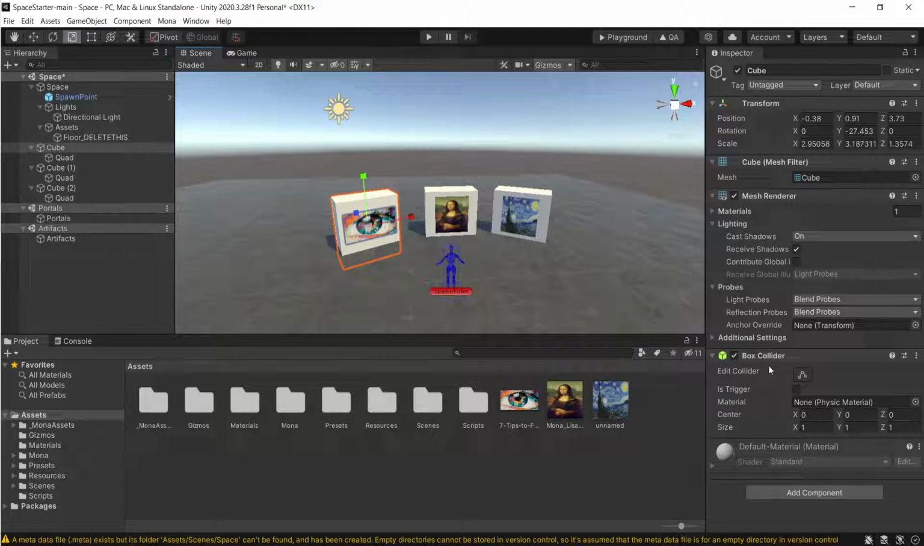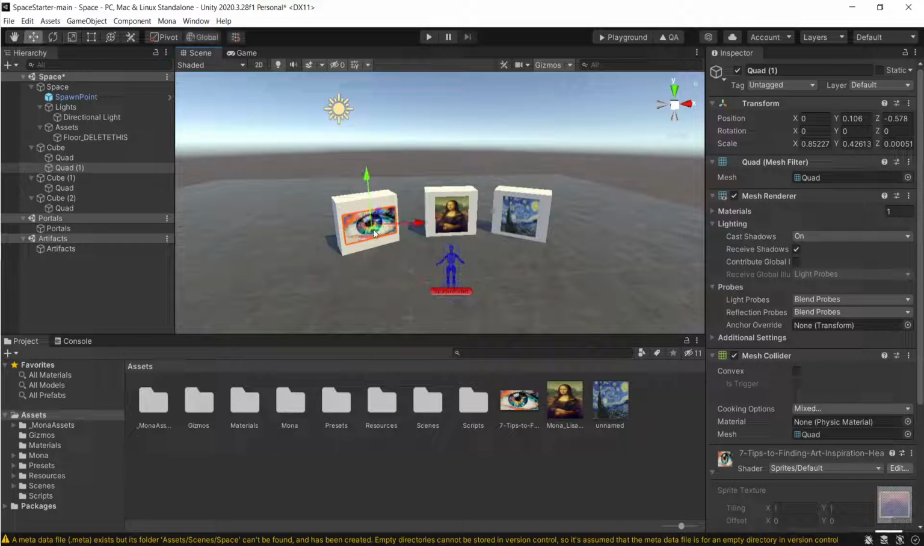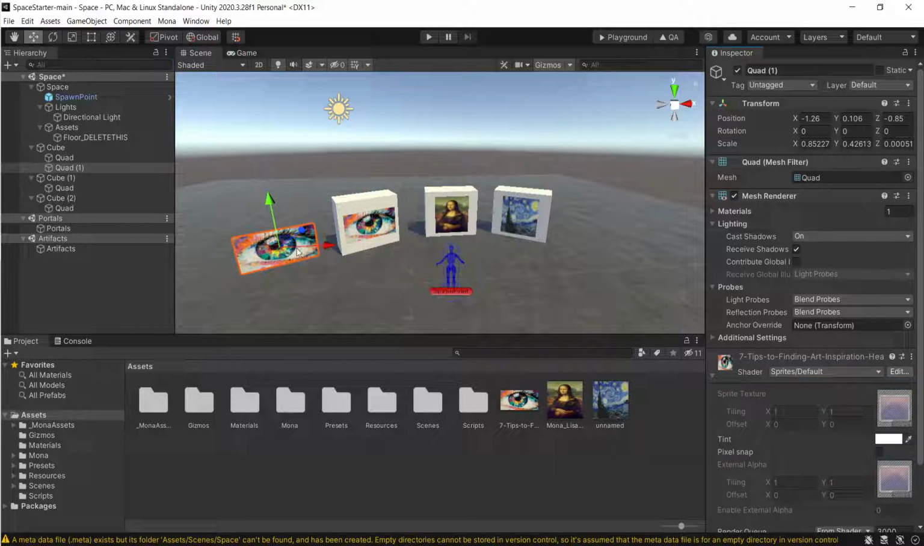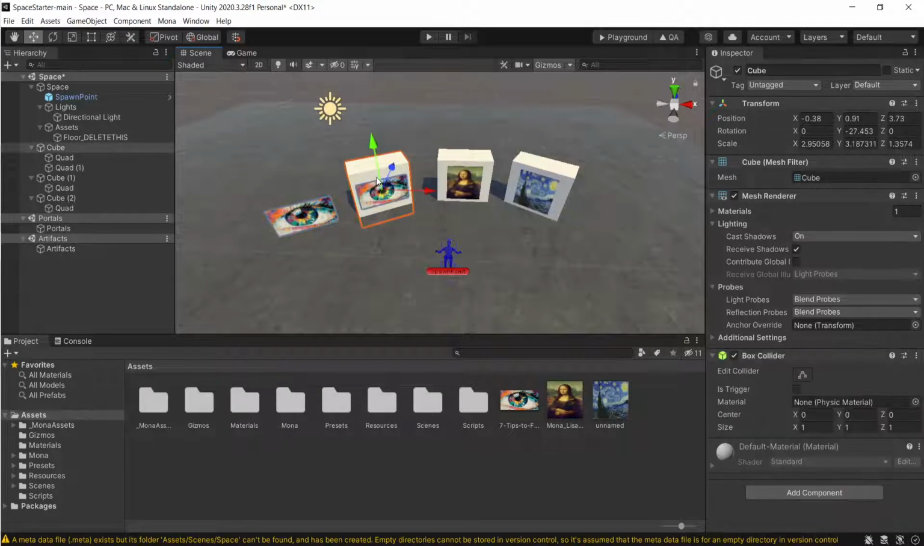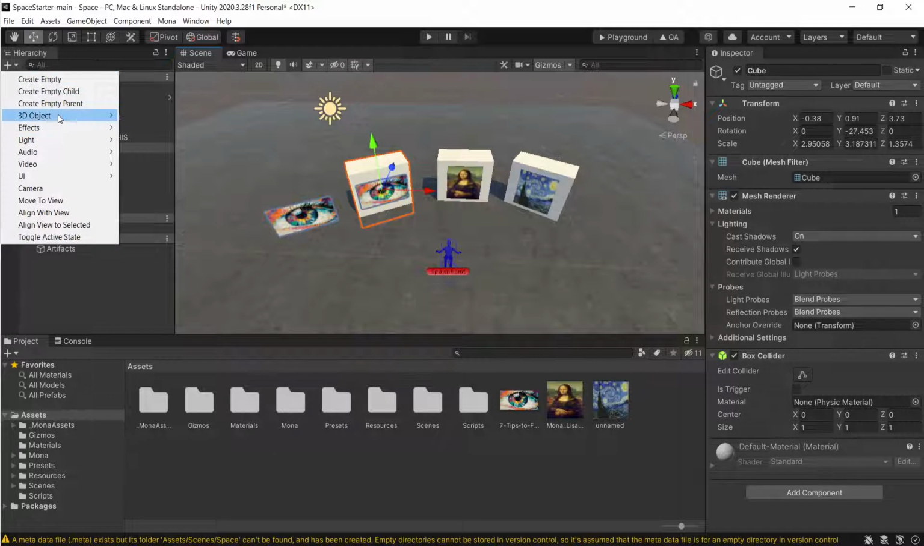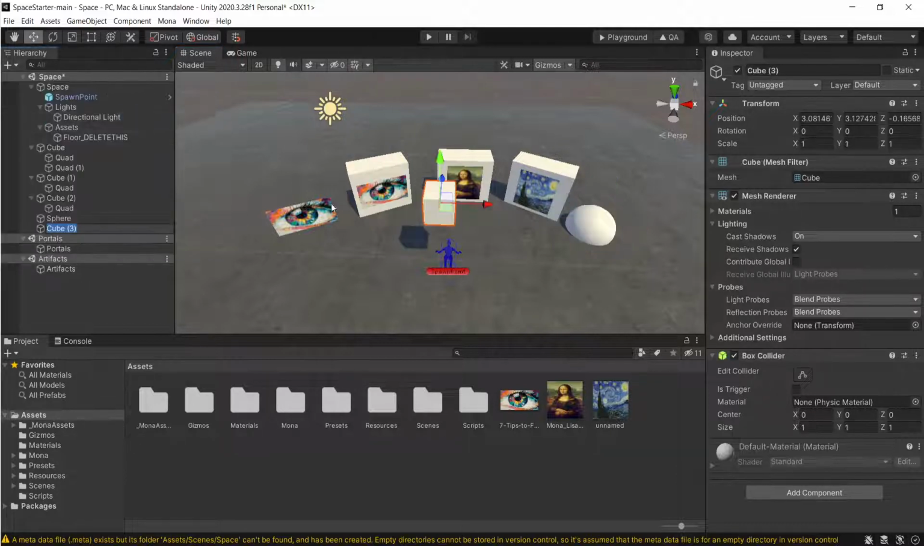Each of these boxes has a collider, and each of the quads also has a collider. So what we might do is duplicate that eye and remove the collider. We'll muck around with this when we test it, but basically it means you'll be able to walk through this, which might be what you want. Now let's make a sphere. We'll throw a sphere in anyway, because then we can muck around with that, and maybe we can jump on these boxes.